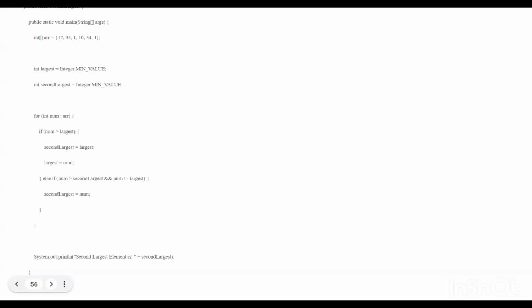But here we do not just want the largest element. Instead, we want the second largest element. So the technique here is going to be the same. Wherein there we had largest and smallest, here we will have largest and second largest. We will start with the same approach. Initially the largest value is going to be the minimum value, and the second largest value will also be the same. And one by one we will iterate the elements from this array.